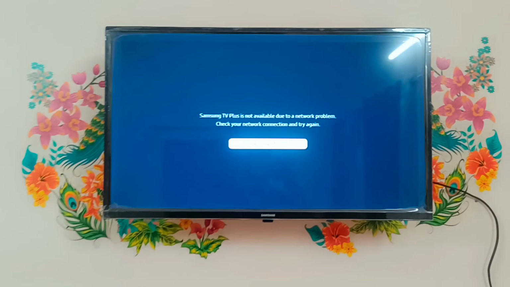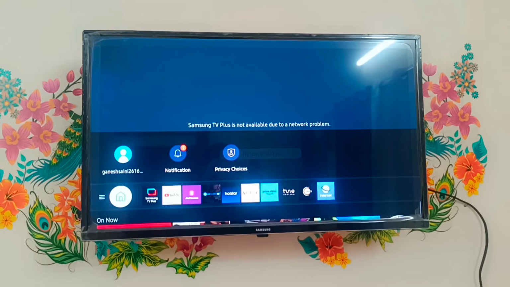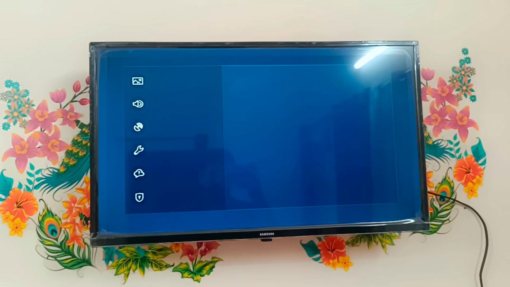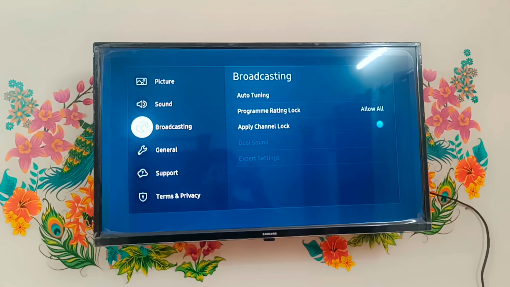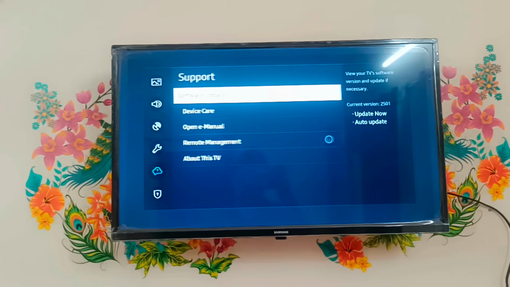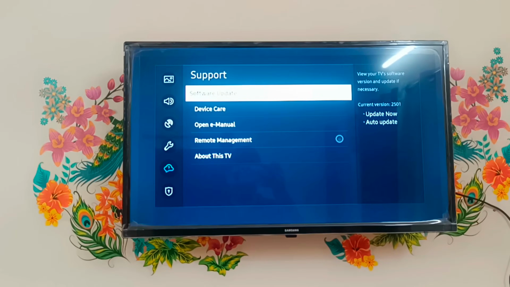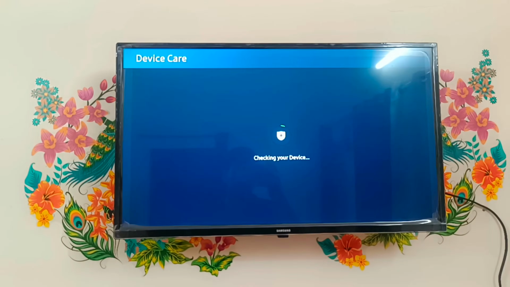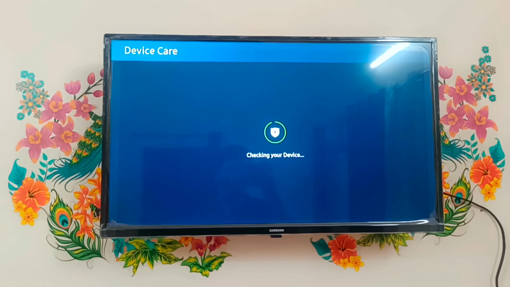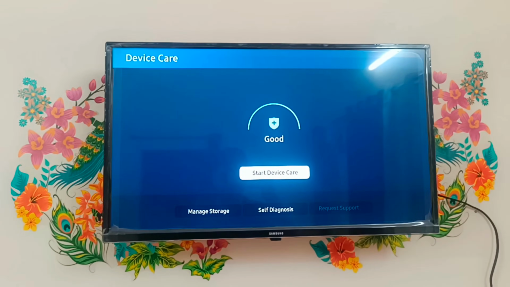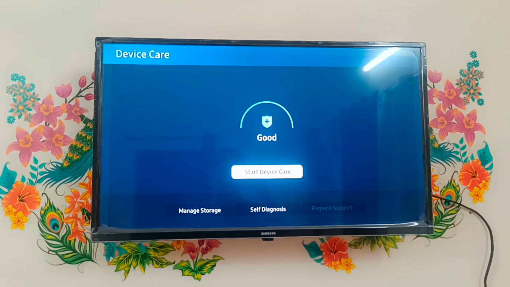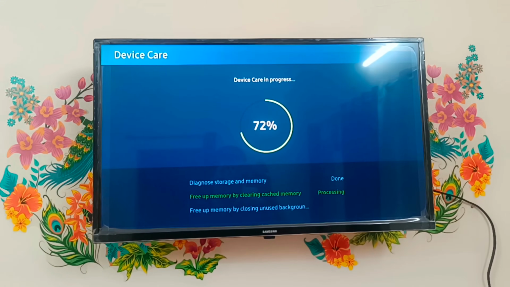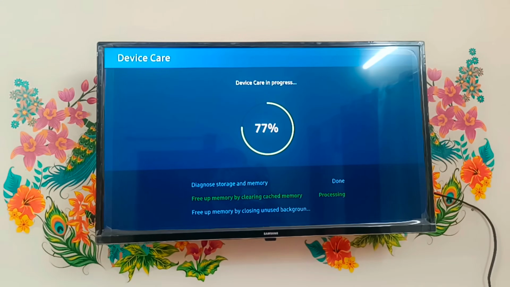So the first step is to go to the setting menu of our Samsung Smart TV. In the setting menu, go to the support and here go to the device care. In device care, this takes some time to load. It is checking over, and click on start device care. It diagnoses the small problems and corrects them.